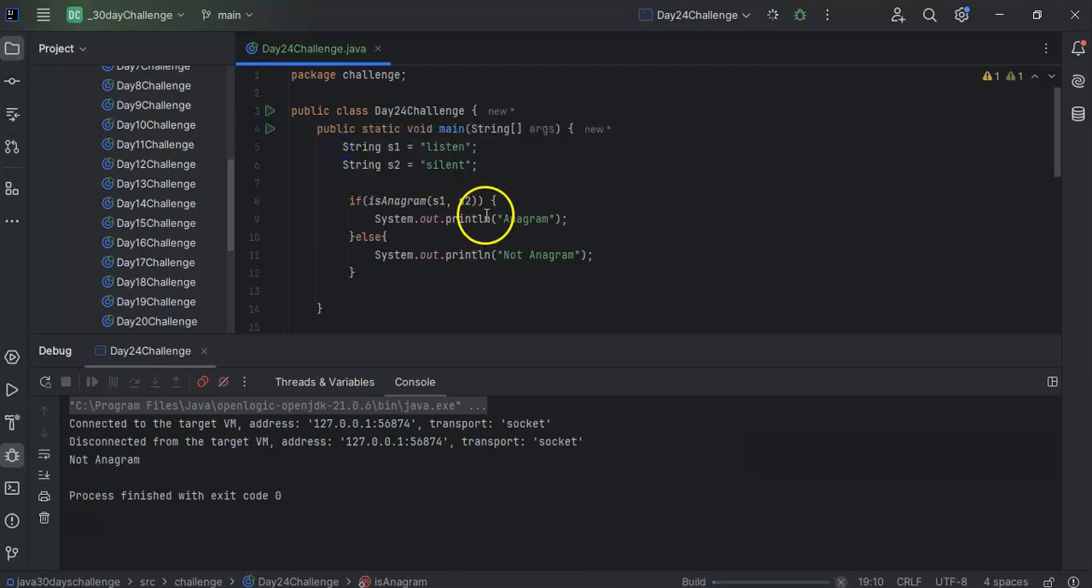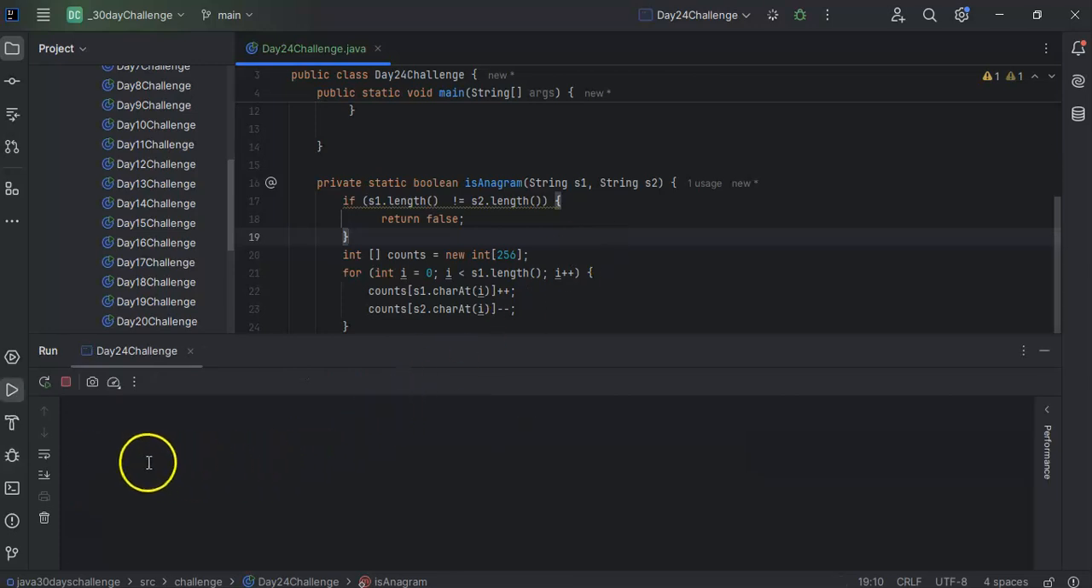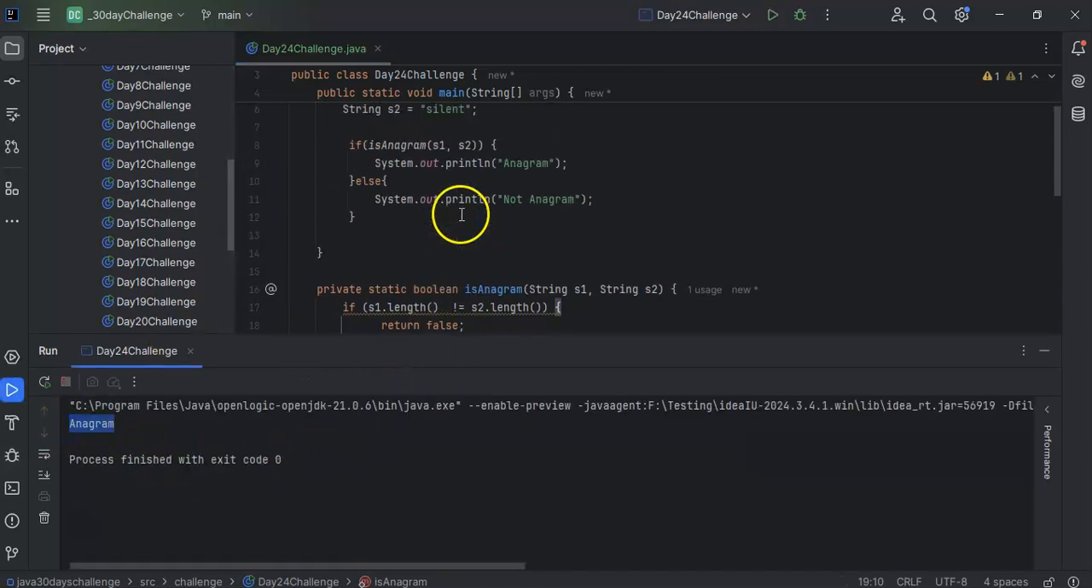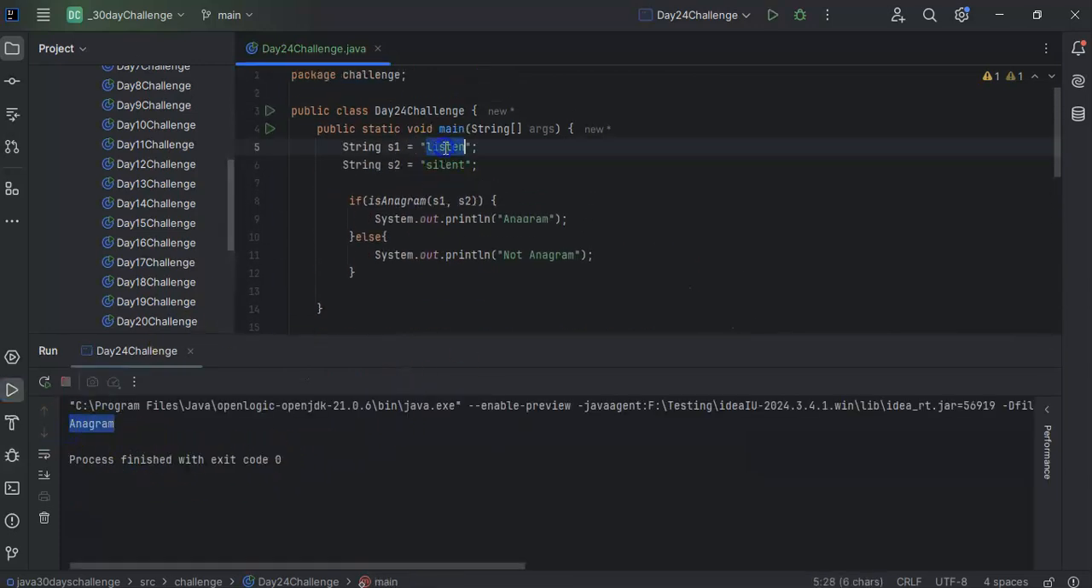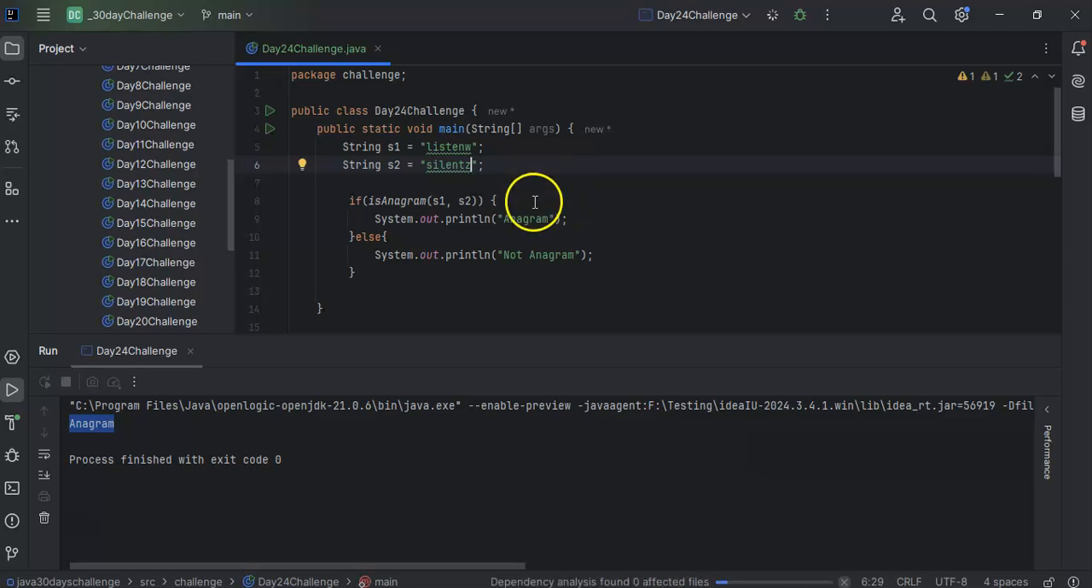Now run it. It will work fine. See, anagram. It is working fine. Now I will give some other. In listen, I will give W here, and here I will give Z. The size will be the same, but it will have different characters. Now we should get not anagram.